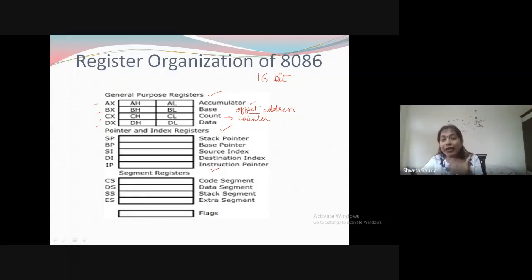If you have a counting requirement anywhere, then that particular number is normally saved in the CX register. Then comes the DX register, which is the data register, and this is normally used to store different data required in any programming. Inside that particular program, if you need some data to execute and complete the program, then that data can be saved in the DX register.